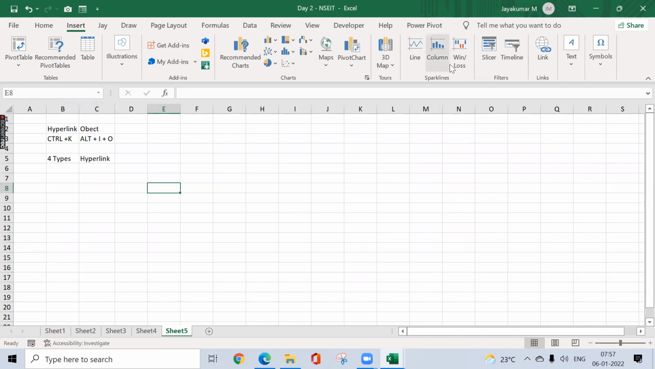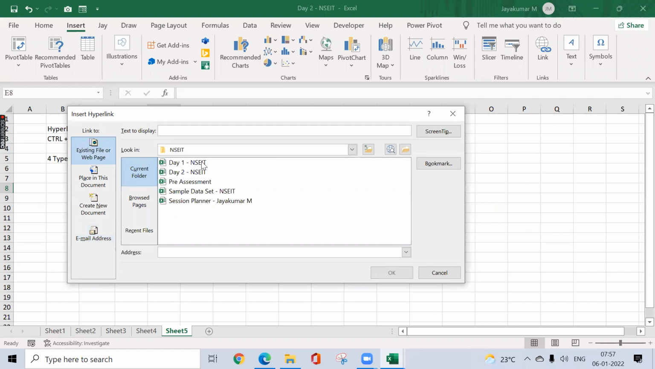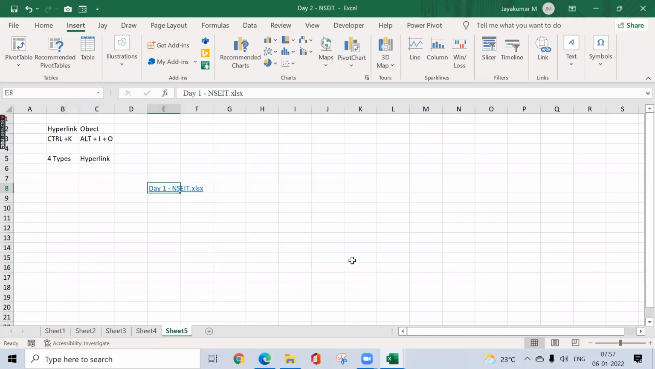First hyperlink, which I'm going to create now. Control K, existing file, sheet number 1, that is the day number 1 file. Now we can see when I create this file, it exactly comes from my path. This is my path here: D: corporate training, then a company name and day 1. So I can easily use it here.